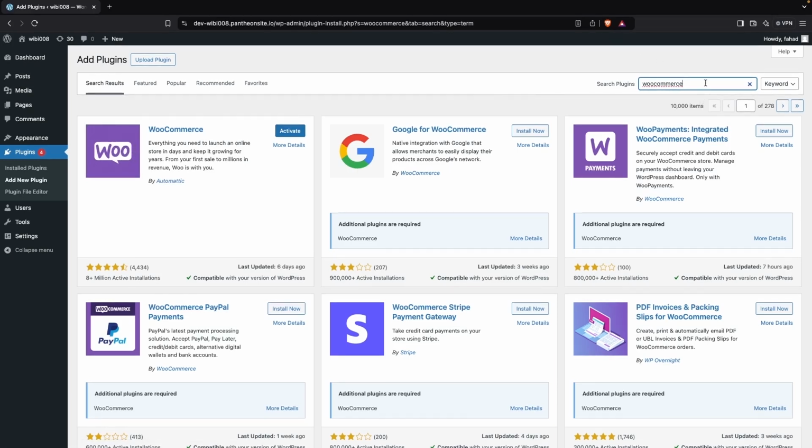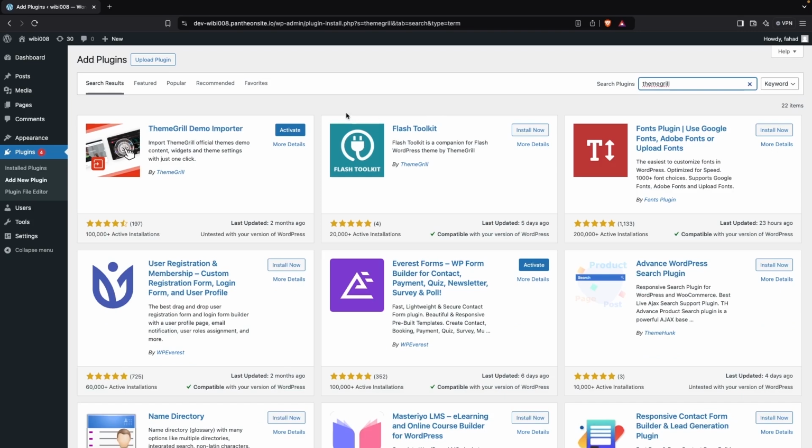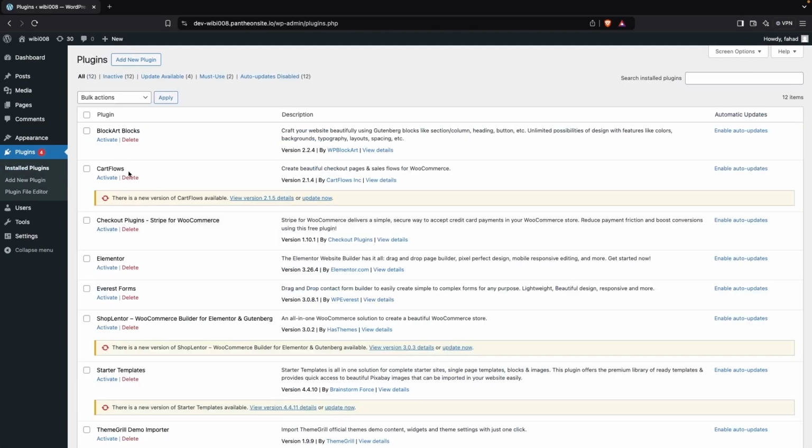And after this, we have to install one more plugin, which is Theme Grill Demo Importer. You can see here it is already installed. We're going to activate this now. So now we can simply go back into our installed plugins, and in here we have to activate the 4 plugins that we talked about right now.